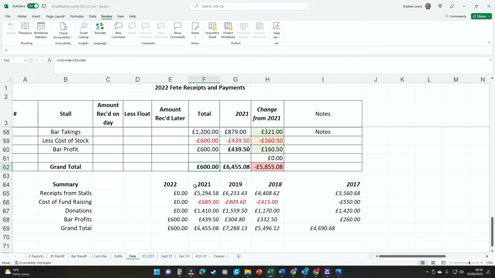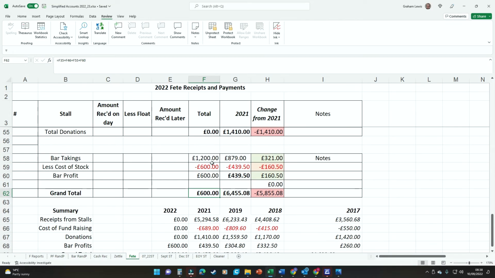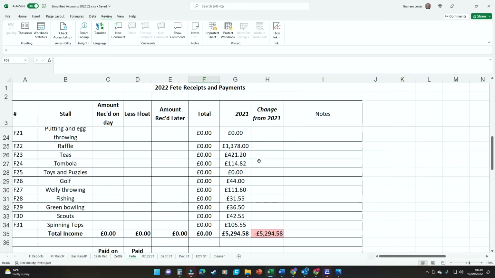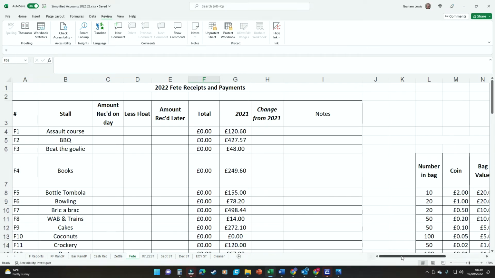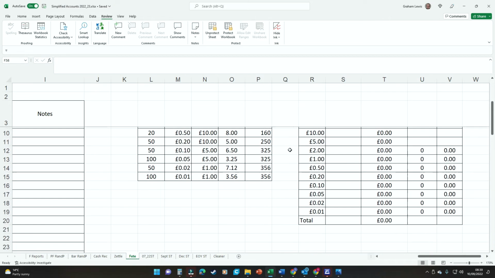Previous years I put in here, so next year put in 2023 and fill in the details for 2024, and then you'll have to start again somewhere over here. But it's a good way of looking at how we've done over the years. I better remove these things that I've put in. Now when you've got all the money in, what do you do with it? Well, there's a money counting sheet here you can use.